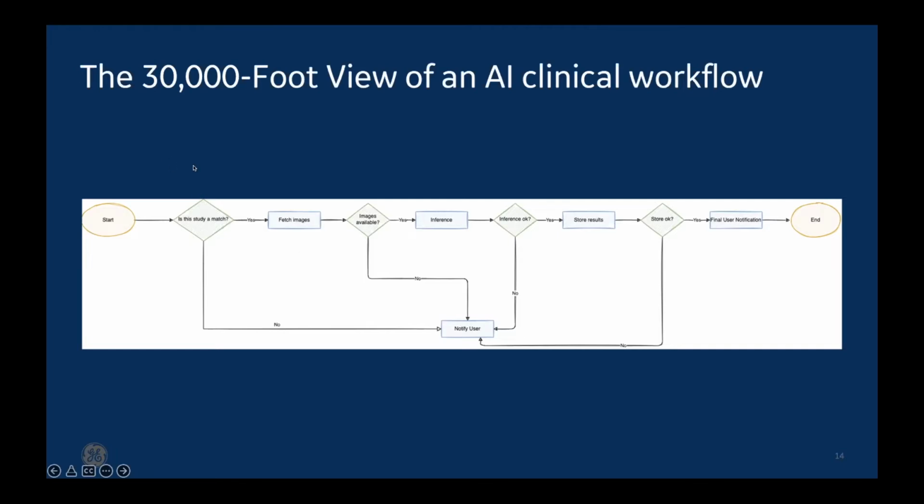If yes, I fetch the image, but do I have the image? Was this process okay? If no, again, nothing to do, just notify the user. But if yes, then you do the inference, right? Here you run your model. If the inference is okay, you store the results. If not, you notify the user. And finally, you always notify the user in the end, right?